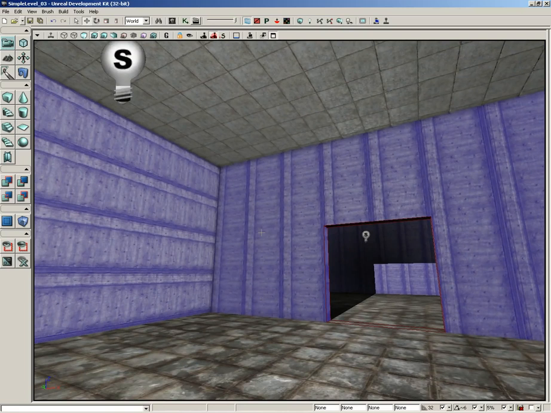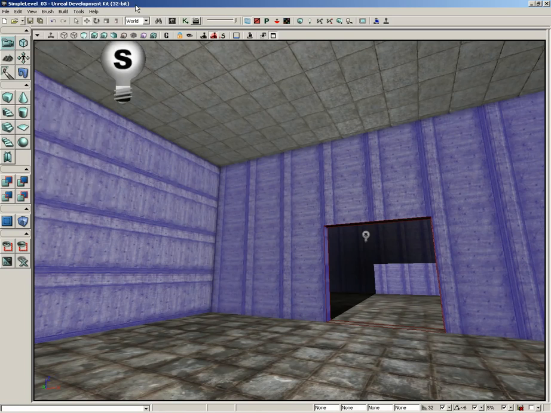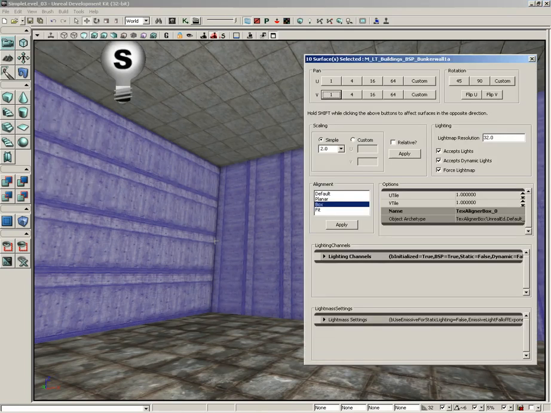Now, to change the placement of our texture, we are going to use the Surface Properties window. There's a couple of places to get to this. One is to go into the View menu and choose Surface Properties, or my personal favorite is just to press the F5 key, and that'll open it right up for you.